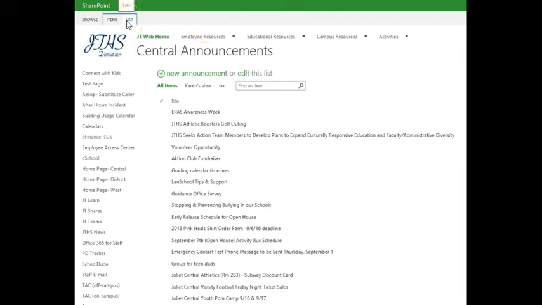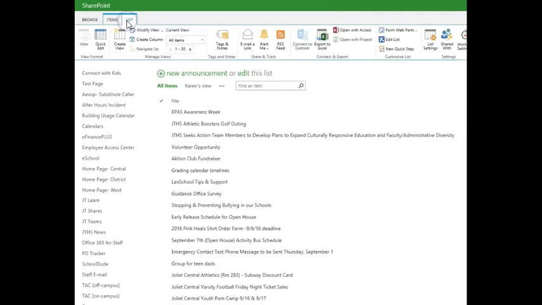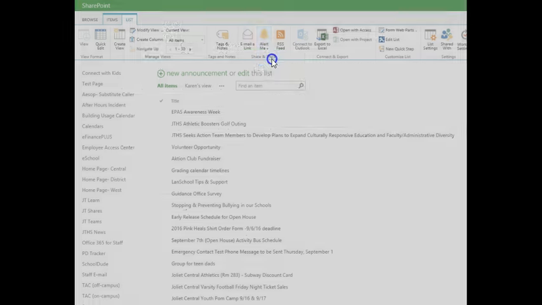At the top, click List. It may say Library or Calendar depending on the item you are setting alerts for. Click Alert Me and set alert on this list.